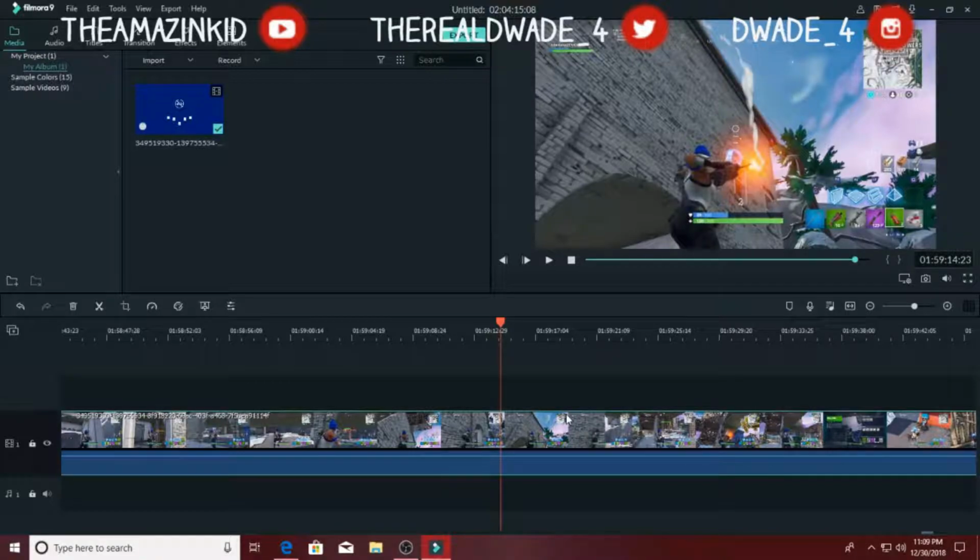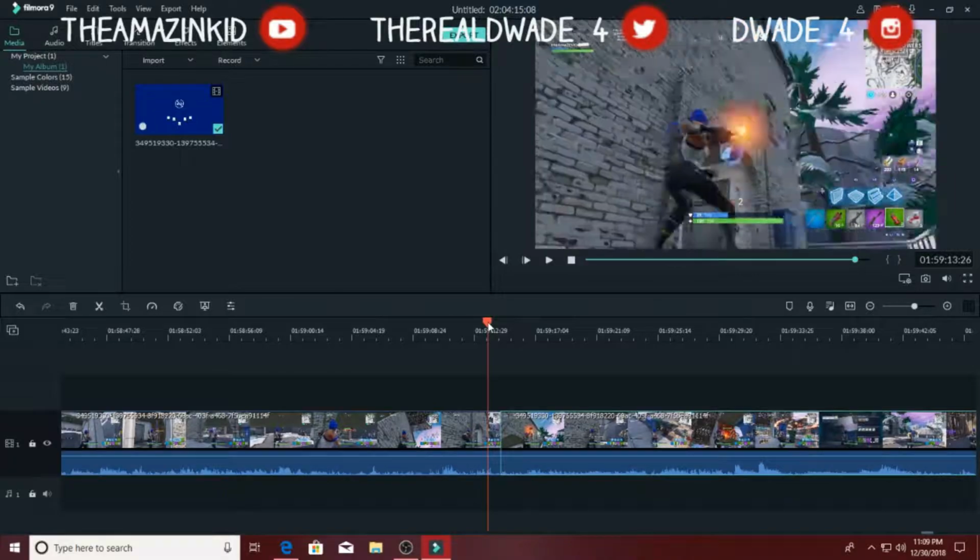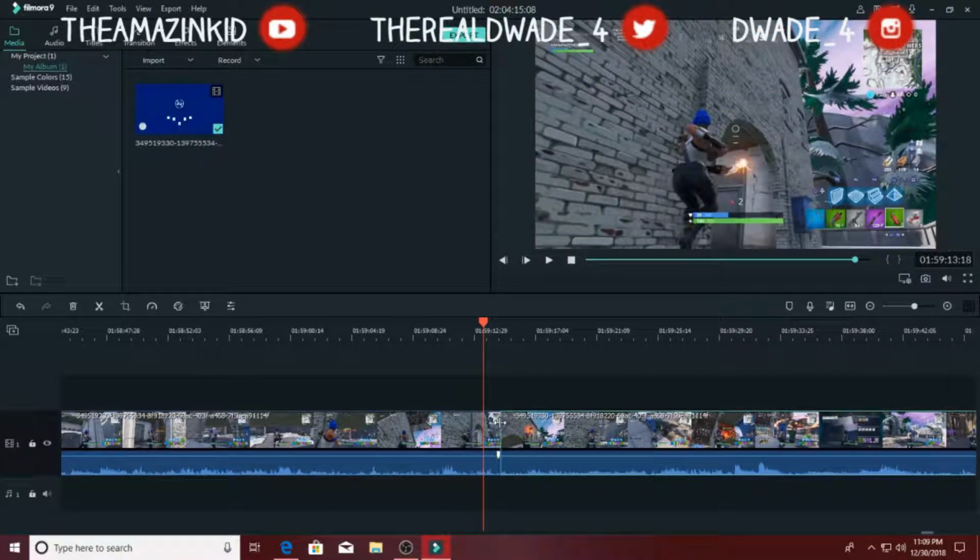Now this is something that can be tricky on some other softwares, but this is pretty simple. I'm at a point where I want to start my clip. There's this nice little scissors icon right here that says split. Once you get to the exact spot with this red marker, just hit the split with the scissors. Now, as you can see with that little green line right here, these are two separate clips.